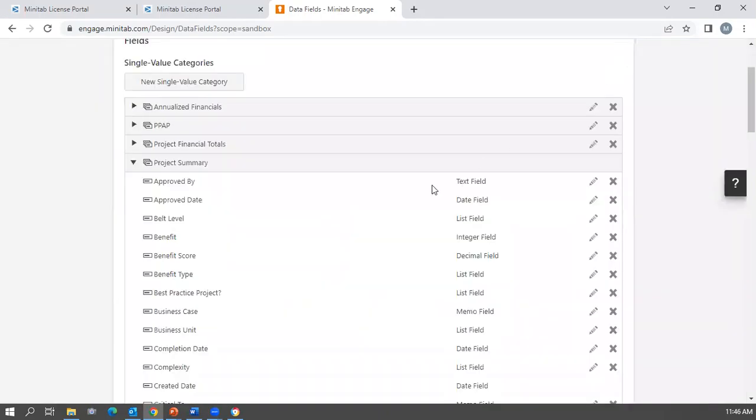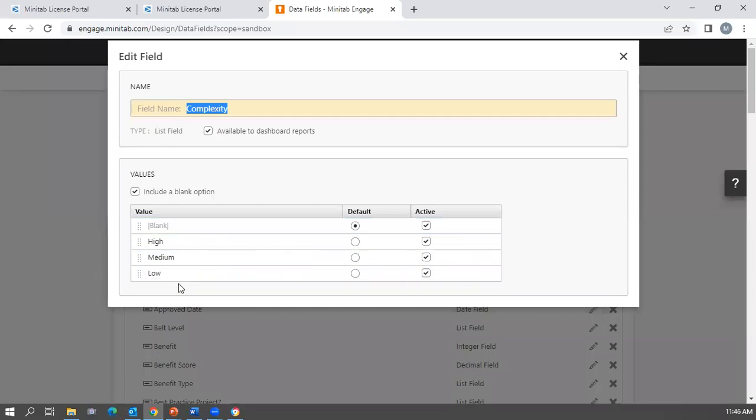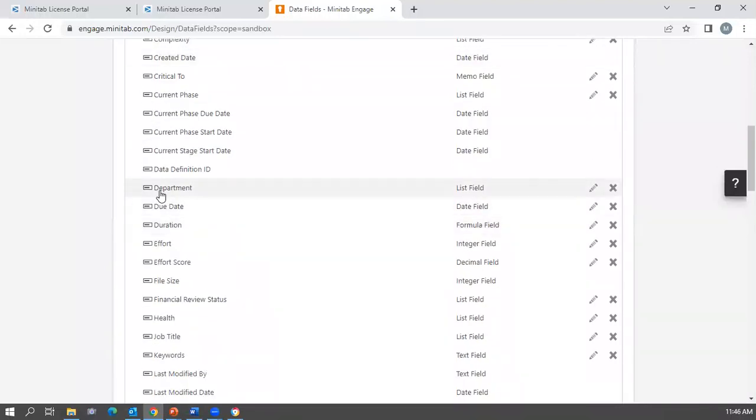Then maybe you go to the complexity. It is high, medium, low. Maybe you have percentages or something else. You can customize it, and then you can add to it. And then there is department.